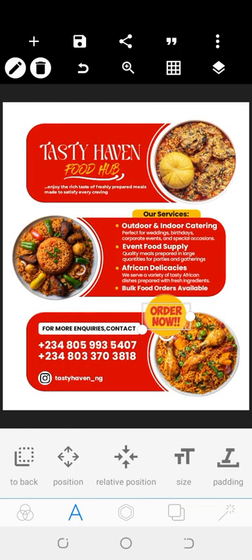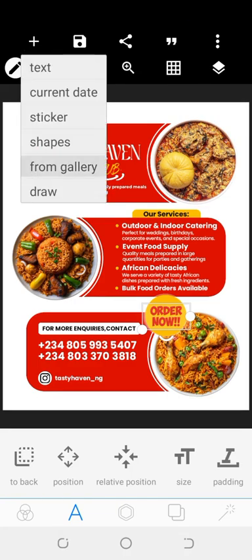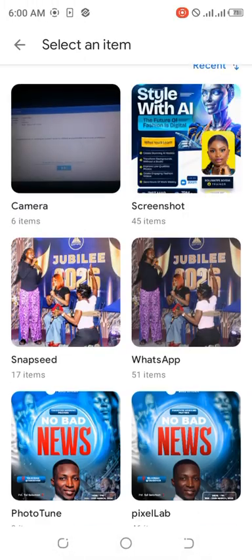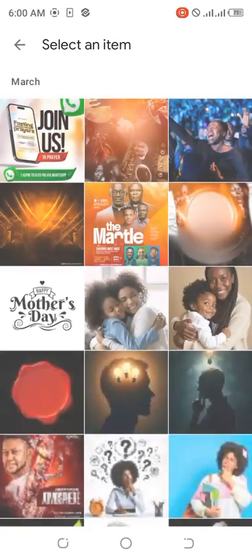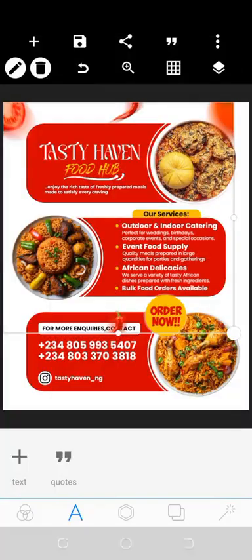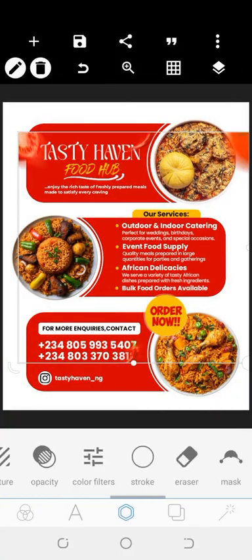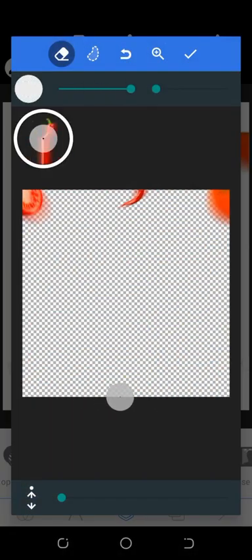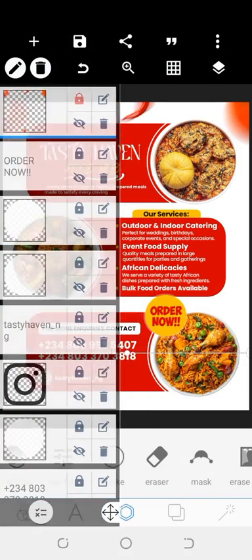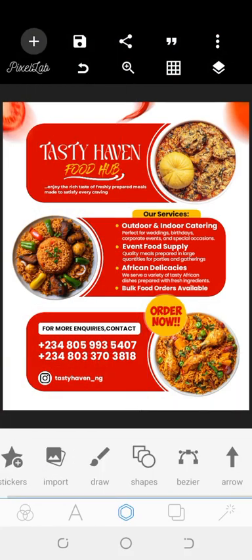So I downloaded images of pepper and lettuce. So I'm going to erase the pepper down here. Then I'll increase this, then lock it. Okay, then I'm going to bring lettuce.